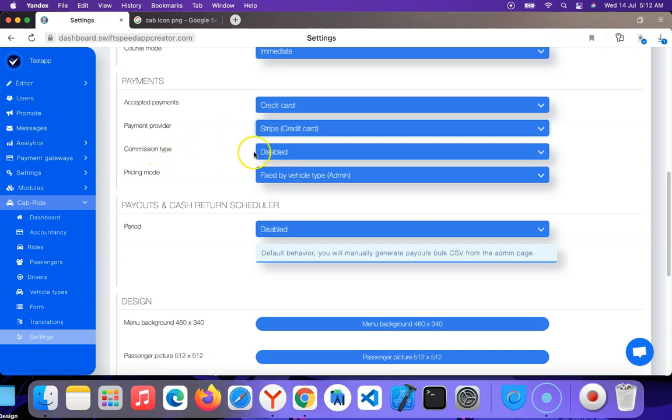Commission type. If you set a commission type, that means the entire configuration will change, and you will take your commission outright, or you just pay the drivers directly. But it is always recommended to leave it disabled so that you can properly manage your funds.